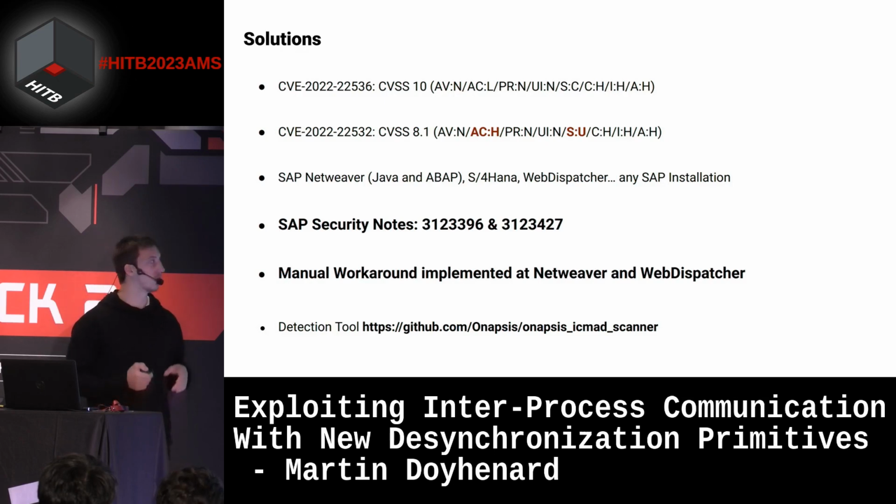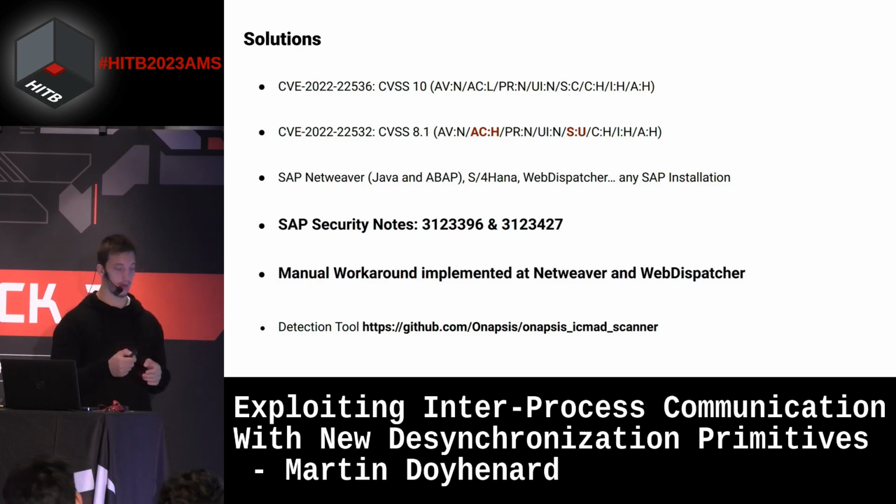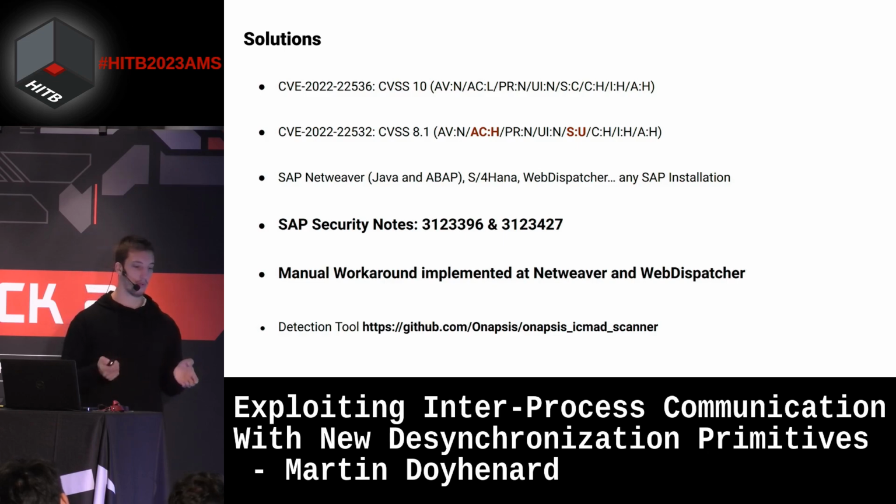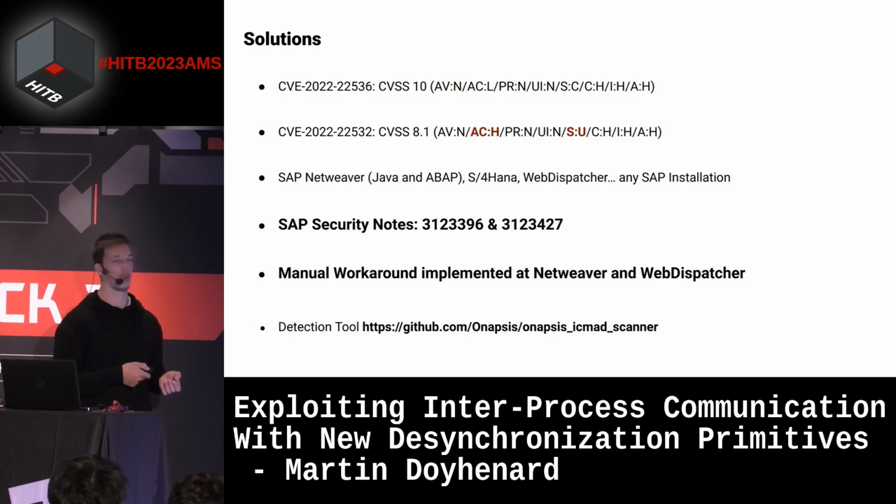Okay, so these vulnerabilities were stated to be CVSS 10 for the first vulnerability explained. The second one is an 8.1. We were not really sure why, because the attack complexity is high. However, the scope should be changed. Of course, if the first one was changed, then this one is even worse, but that is what SAP stated. And the solution.